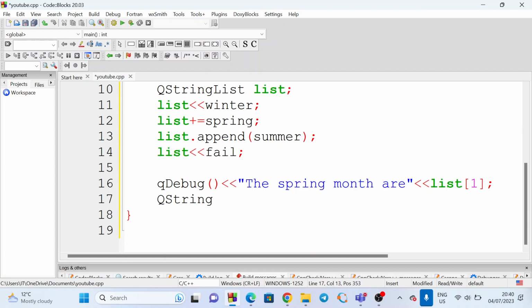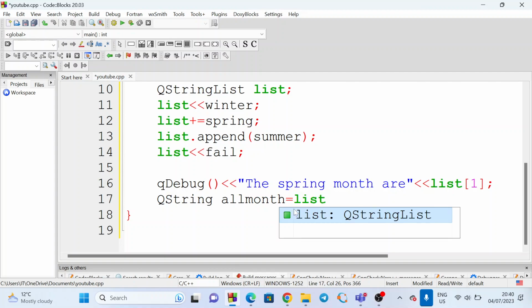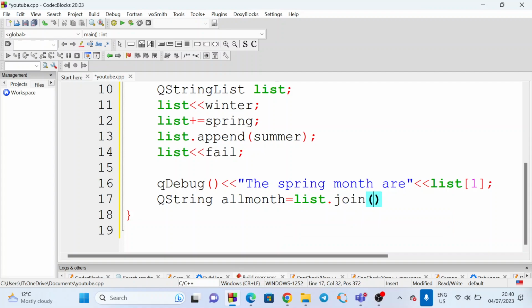Like in the C++ before, we can set QString allMonths. When we say allMonths, we can say equals to, but the purpose of this one, remember, we want to join all the list. So all the list here, we already wrote all of them, 1 2 3 there. So we can say list, because this list has already been declared, dot join. Join is a function, remember.